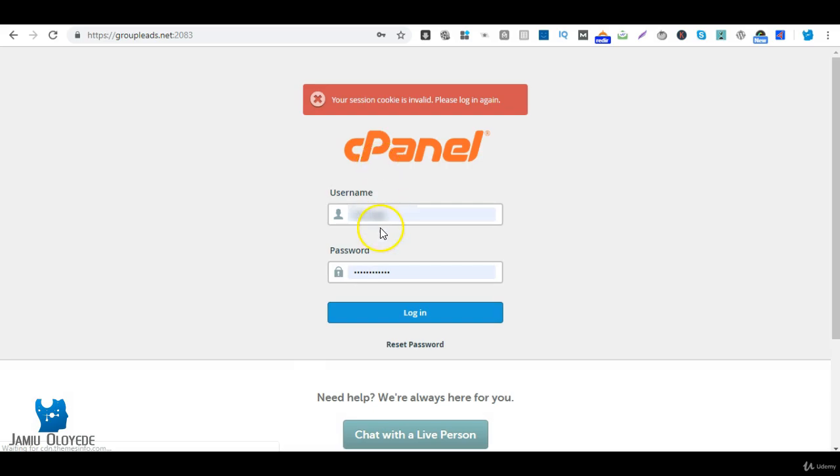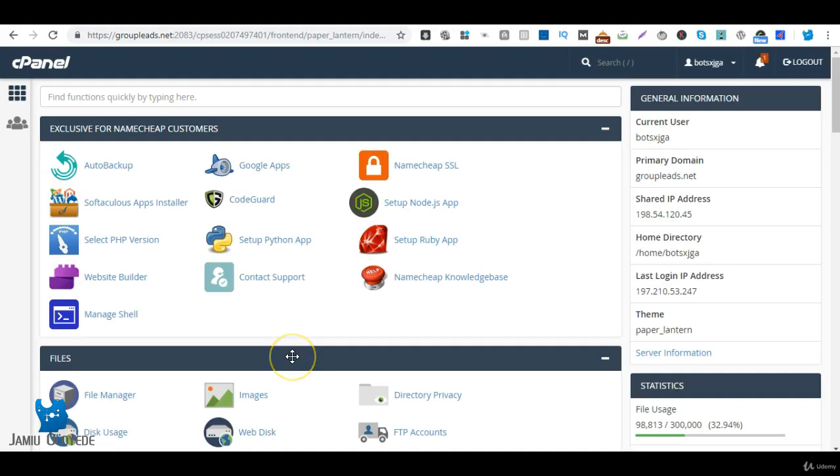Namecheap is going to send you the login details for your account, and that is what you are going to put in over here, and you can click on login. Once you are logged in, you'll be able to see your cPanel.